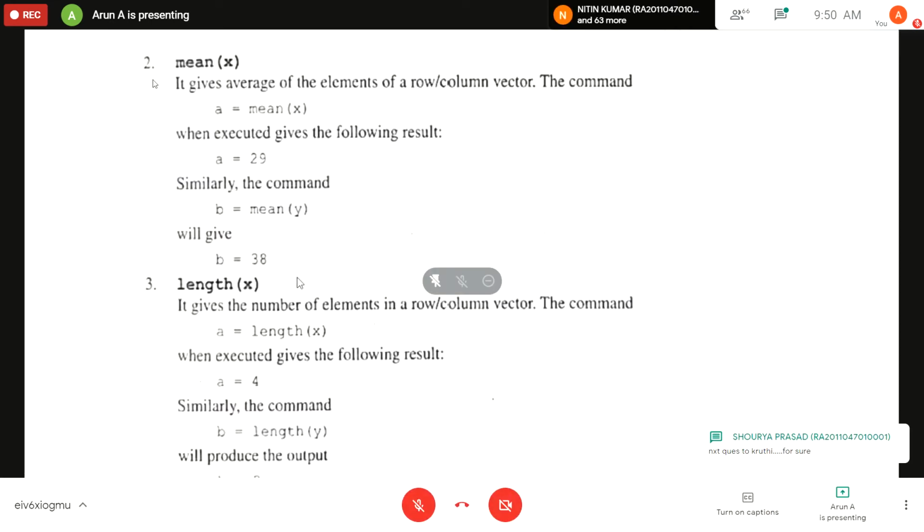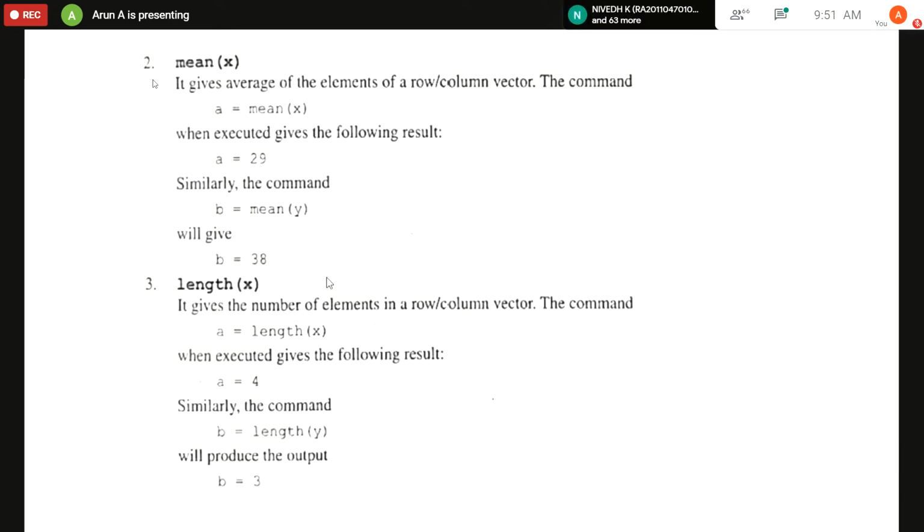Next is to calculate the length of x, or length of y, whatever it may be. Length gives the number of elements in a row or column vector. It will just check how many elements are there. The command is a = length(x). When you execute this, you will have 4 elements in x, so the output is a = 4.